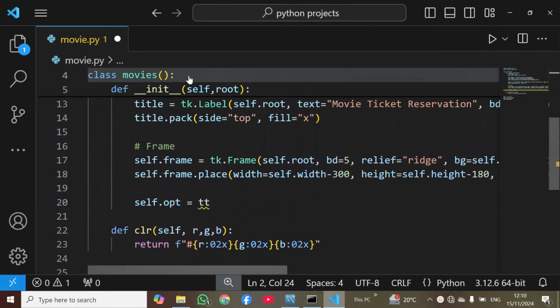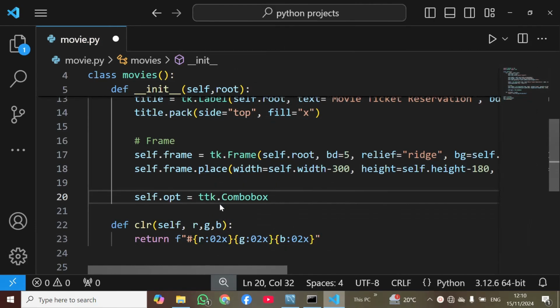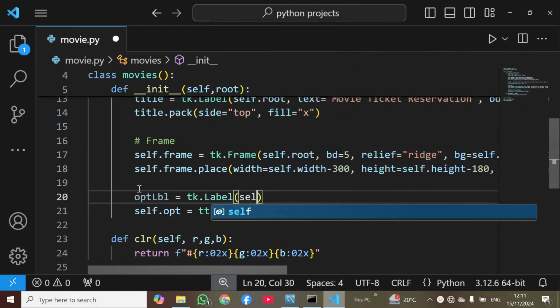Now I can use this combo box, ttk dot Combobox. So now here I have to create this combo box inside our self frame. So this will be created inside our self dot frame. And next here I have to set the text value, but sorry, this is our option combo box, but first I have to set the label. So here I will choose label first. This is option label, and here tk dot Label, and this label will be created inside our self frame.